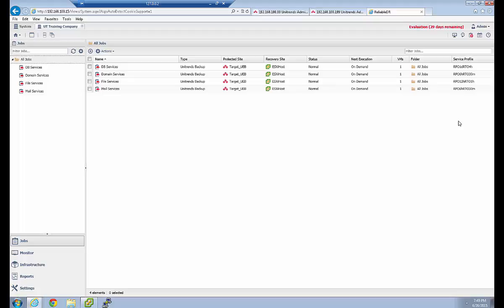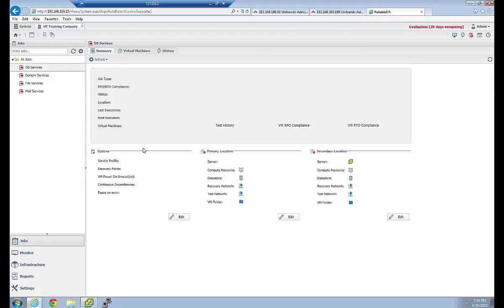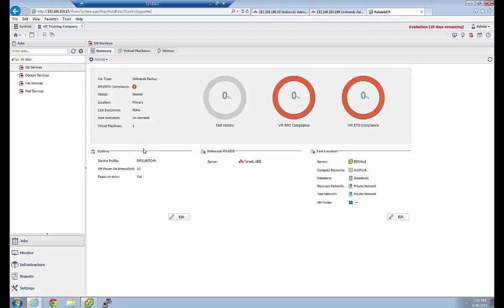Pretty easy to create. I'll show you how to manage them next. We can see the jobs that we created. We'll just start right at the top here. If I want to manage that DB services job, I can double click it to go into that job. You'll see it come up here at the top of my main stage. You can see the summary of it. I have not ran this job yet.